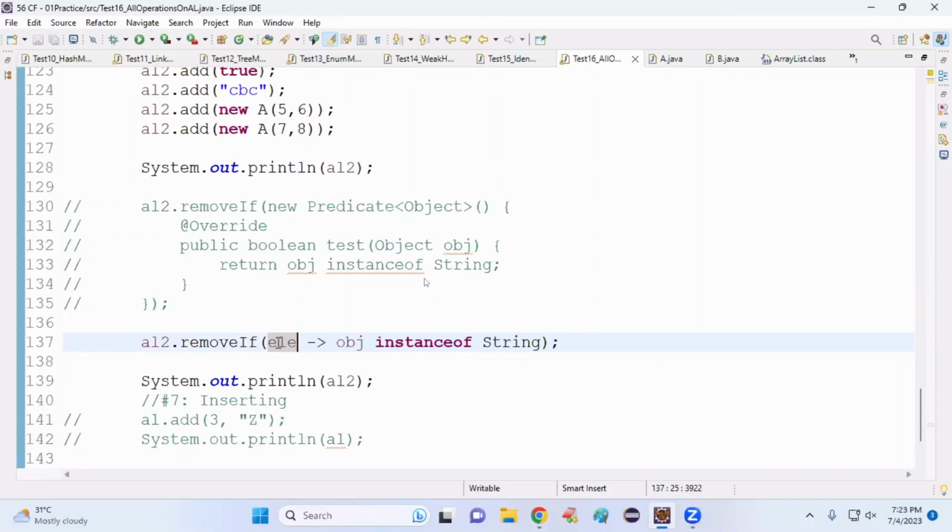Remove if method removes the elements from AL2 whose type is... easy to read. Entire tough code is now made it as simple. Tell me, from Java 8 version onwards, programming made it as more simple, and you can read it as a one simple English statement. Remove elements from AL2 if it is of type.